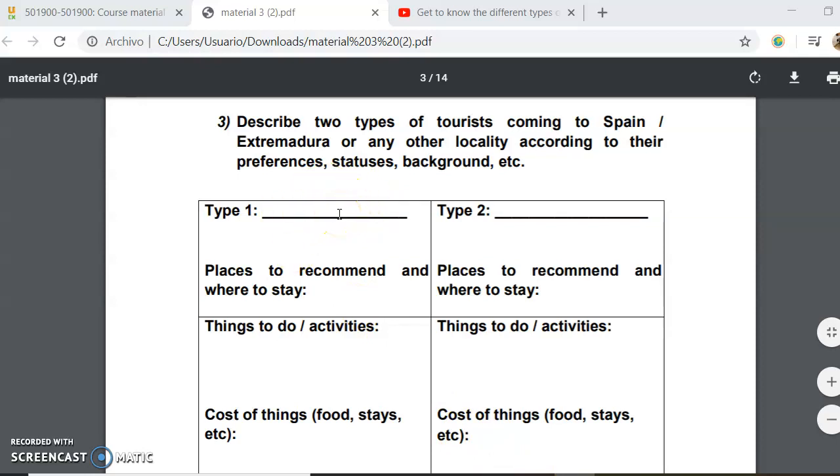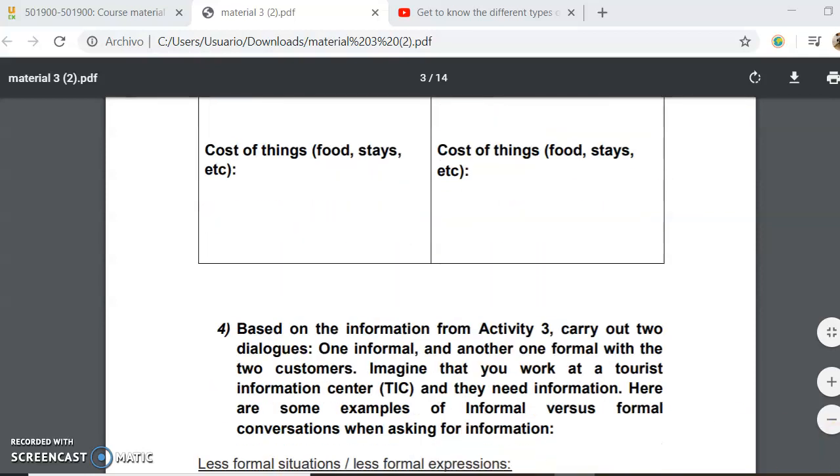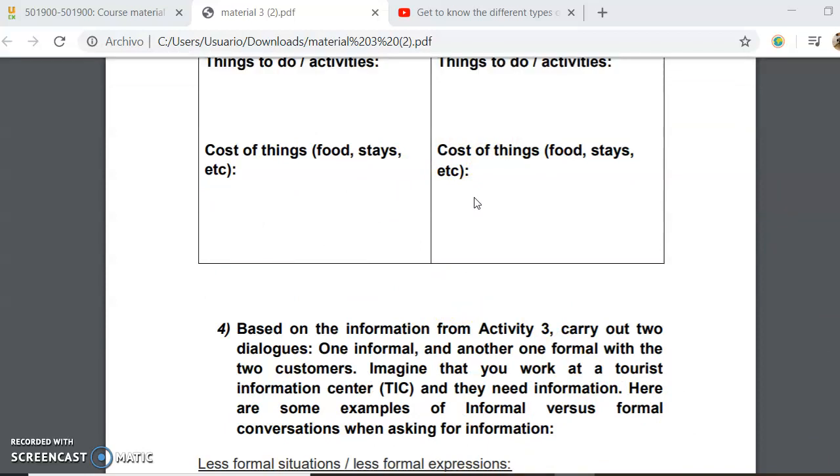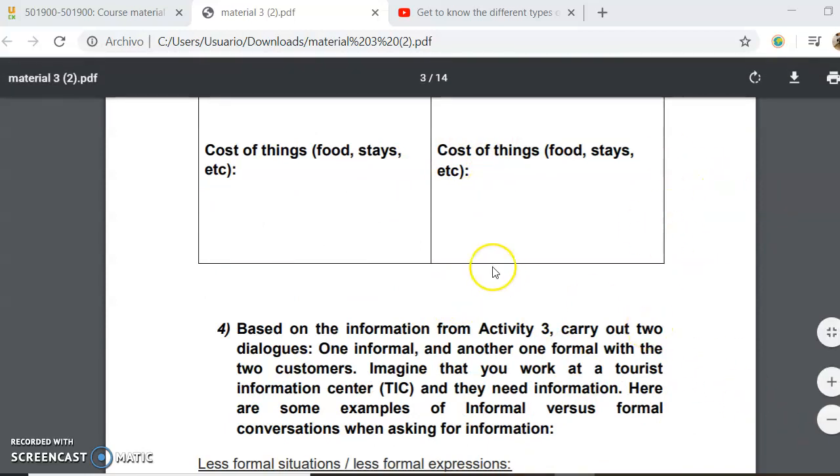Is this a family type of tourist? Is it a young tourist? Is it a kind of older people? Are they groups of people? Okay, so different types of tourists. Recommend places to go and things to do according to this kind of tourist. Also, evaluate the cost of things, how cheap or how expensive, how affordable they could be. So write that here in activity 3. All right, so those are the activities for this week.